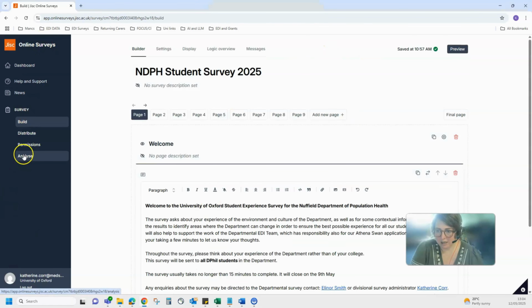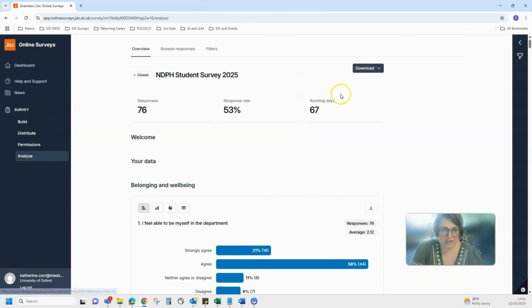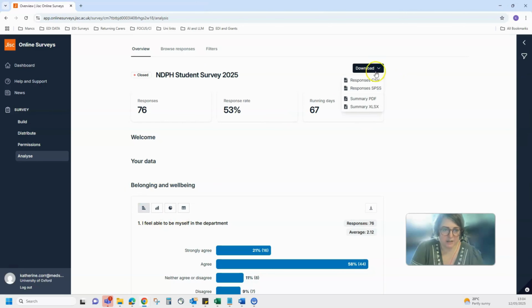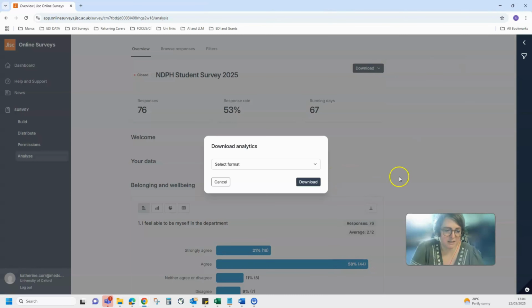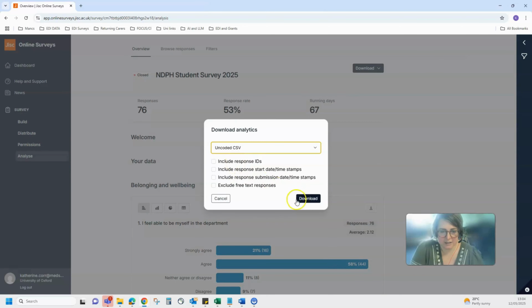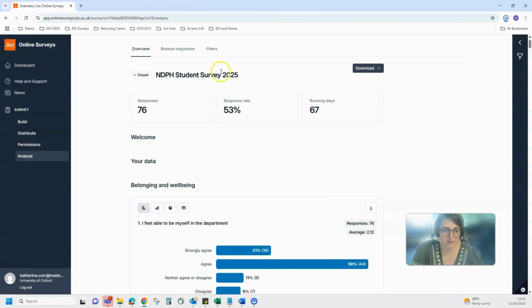So let's go to the analyze function in here and work out what we need. We need to download the data. So we want the responses in the CSV. This just means that it's set out in the right way. And first of all, we need the uncoded CSV. That includes a row for each of the respondents and a column for each of the questions. We'll see this in a second.